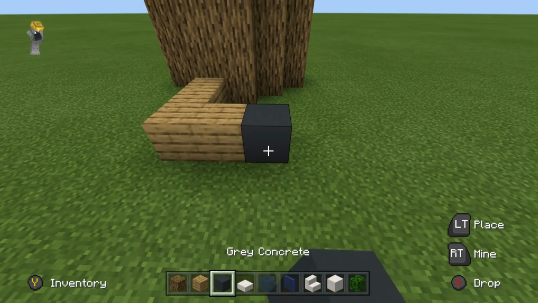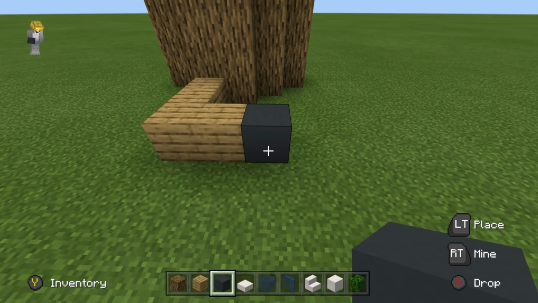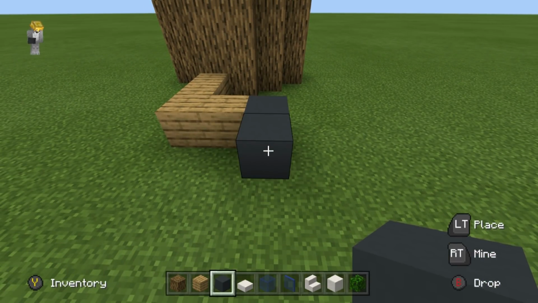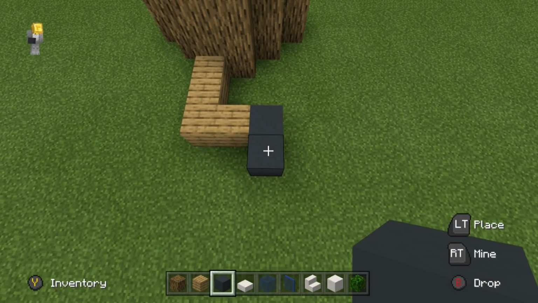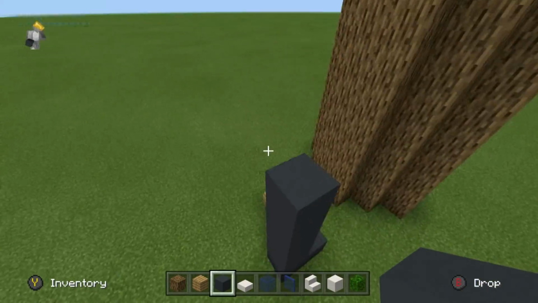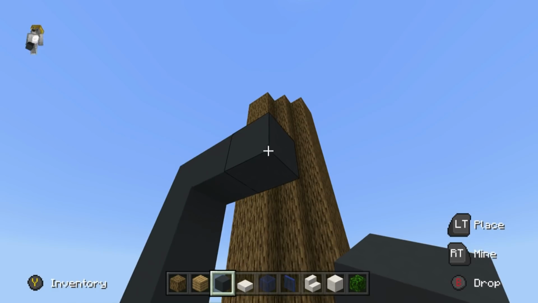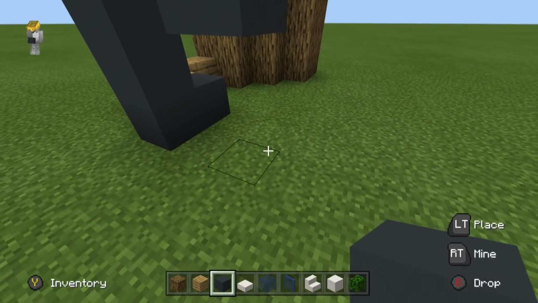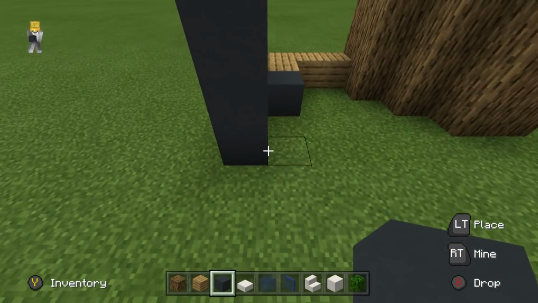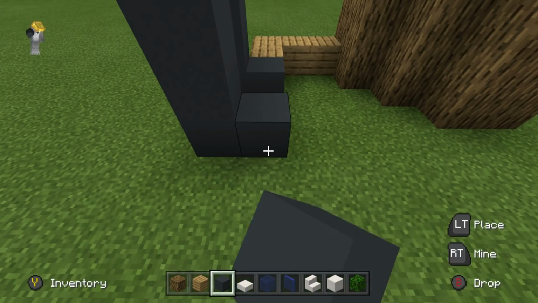And then place a grey concrete still going right. Place 1 in front, and then place 4 on top. 1, 2, 3, 4. Place 2 going right, 1, 2, and join all the way down to the ground. I then want you to take the block that hit the ground and go back by 1.